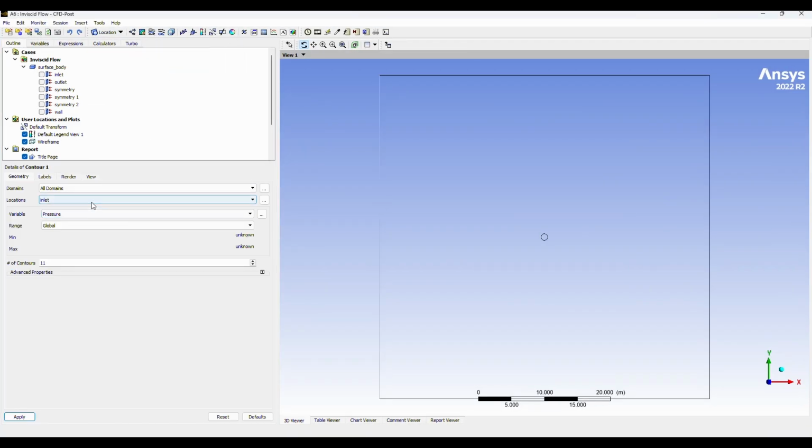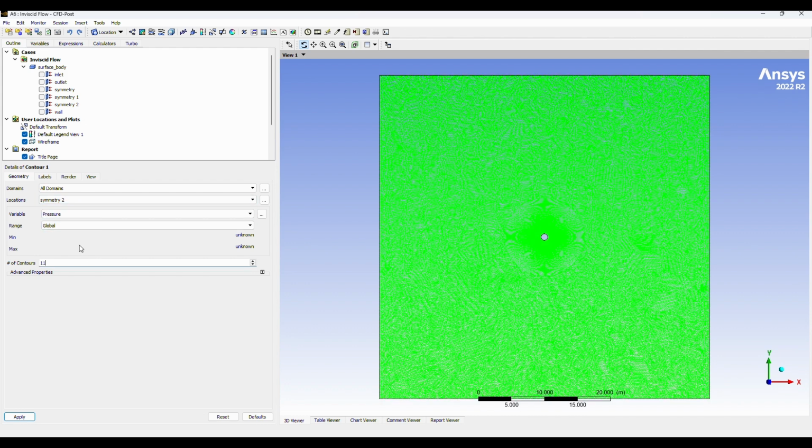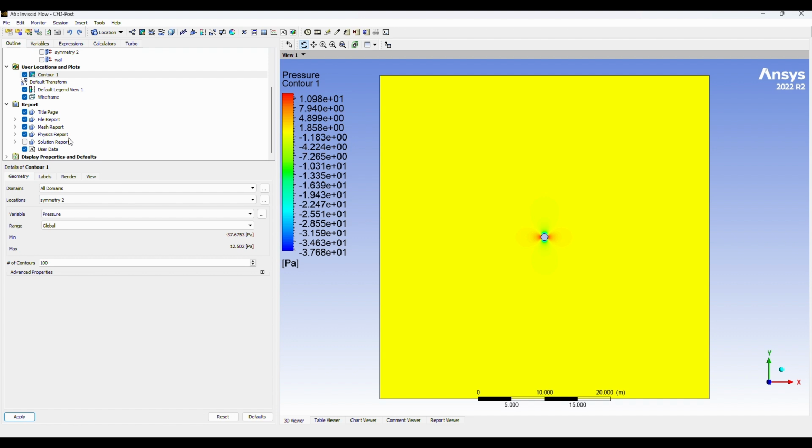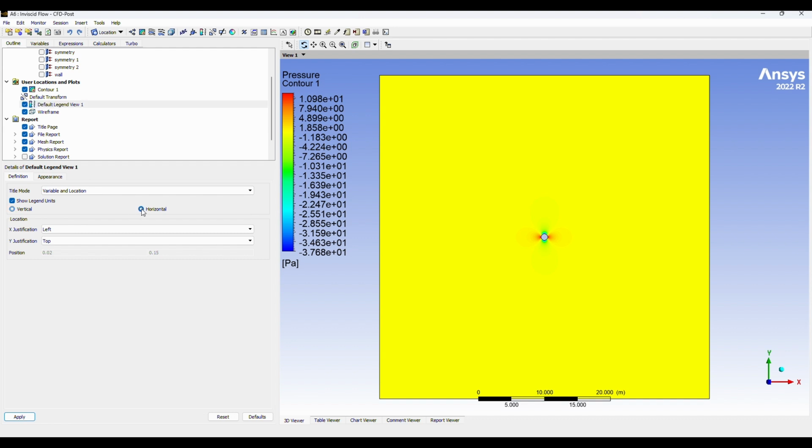And then here we're going to recreate these contours for our pressure and our velocity. And then we're going to get our streamlines to close off this segment of the project for case A.